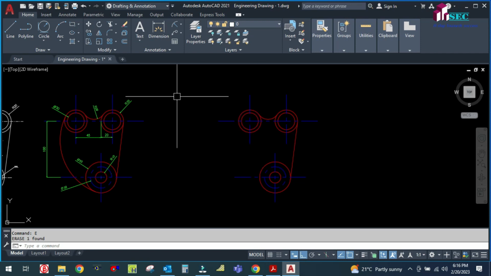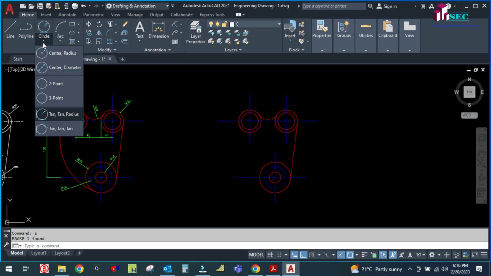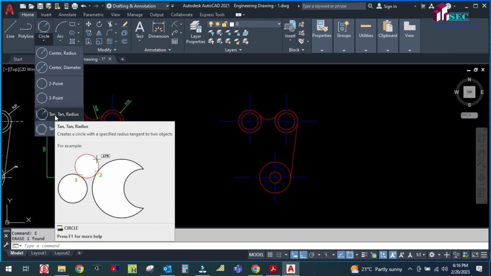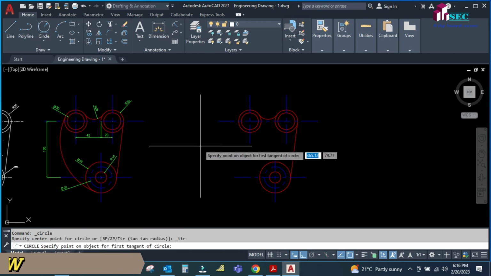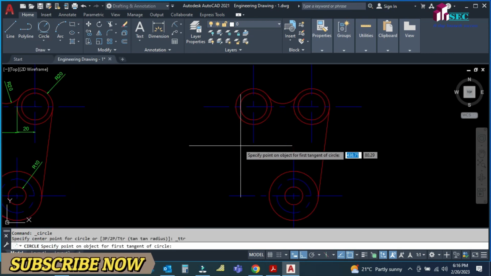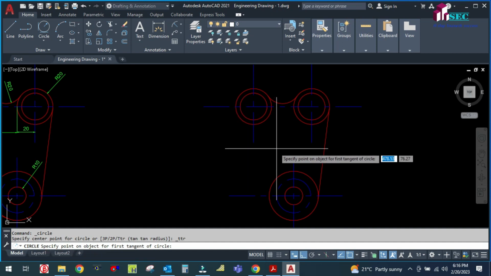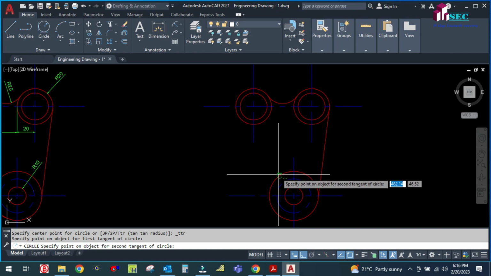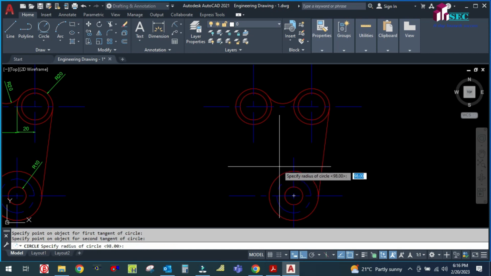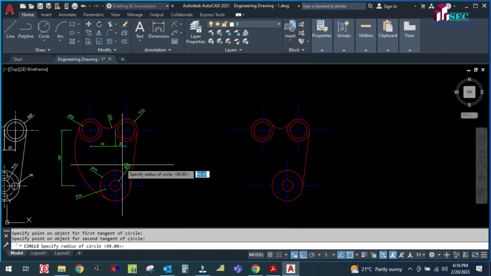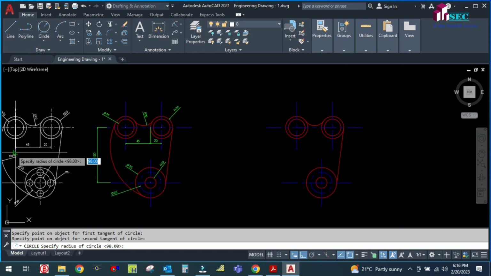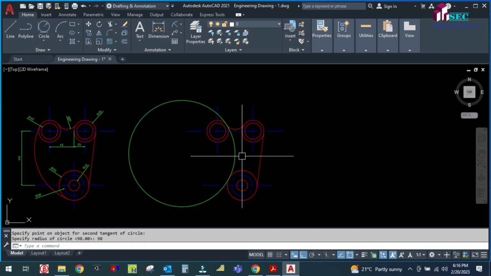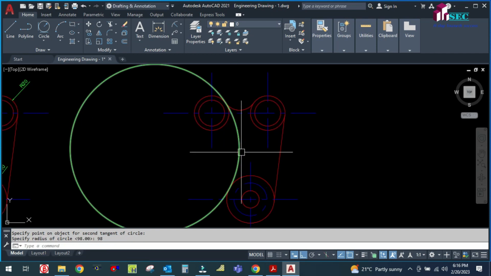I am going to use the same command, tan radius. I select tan radius and now specify the first point. You have to select inside of this circle, and the second point is also inside, and you have to provide the radius dimension of this radius. It is 98, so 98, enter. See, this is drawn from inside.